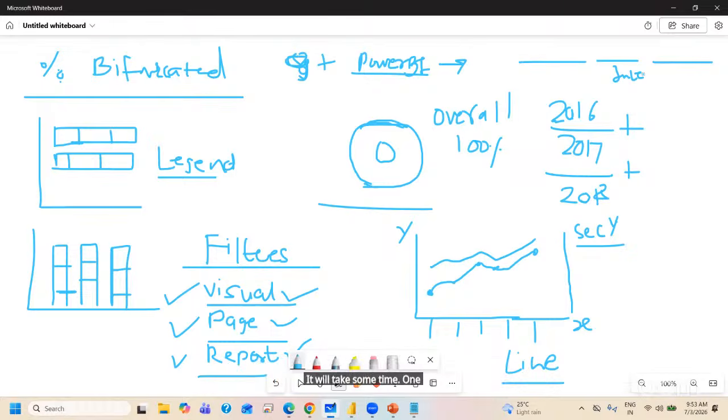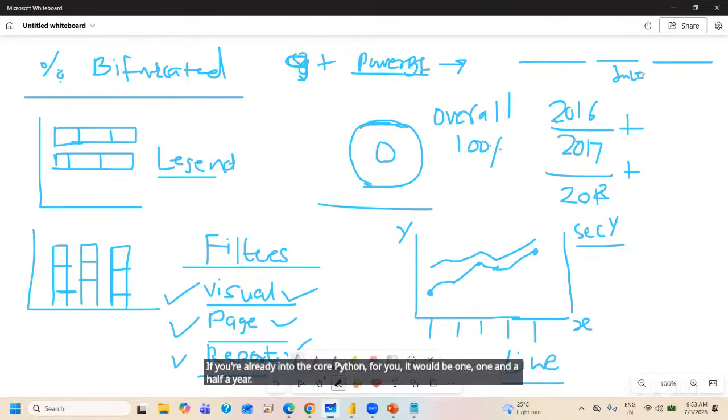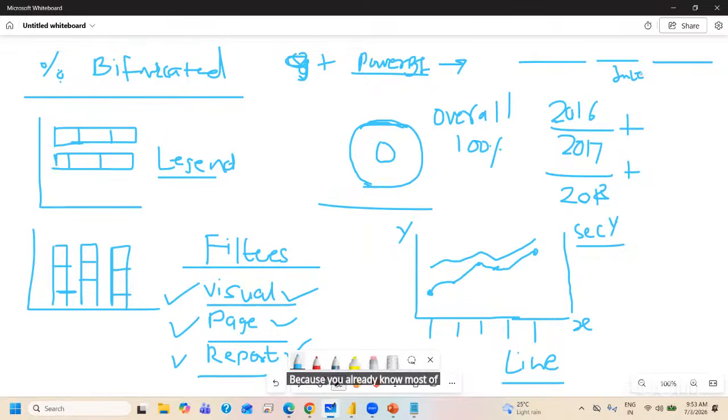If you keep a target of 1 year, very good. Maybe you will reach the intermediate level, but to the level of working on a real-time project without any help, it may take 2 or 3 years from Power BI to Python. If you're already into core Python, for you it would be 1.5 years, because you already know most of the Python functionalities. That way we are assuming.